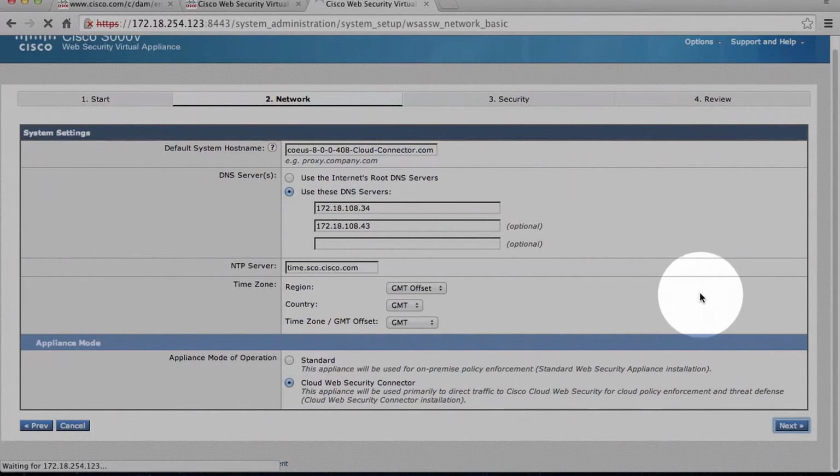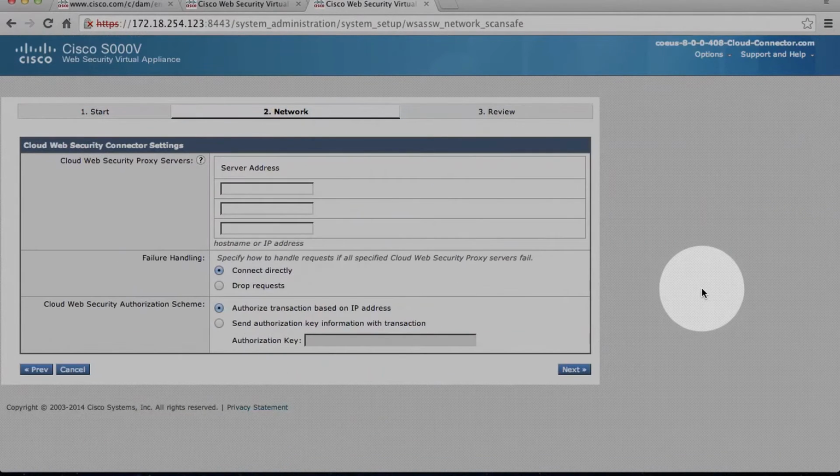Okay, make sure we have done it. So this part where it talks about the Cloud Web Security proxy server, this is the one required for the tower. At least one address is required at this time. I believe I have one. We'll grab it from here.